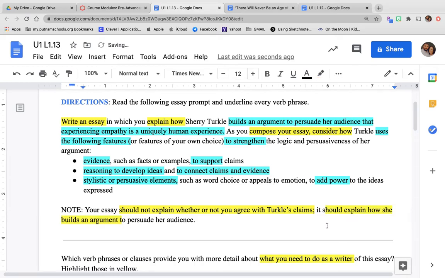So this is kind of what you should have come up with along these lines. If you were close to this, that's amazing. Good job. Congratulations.